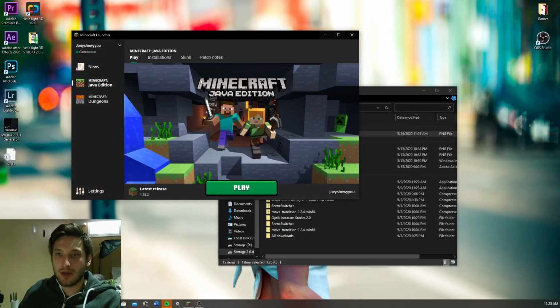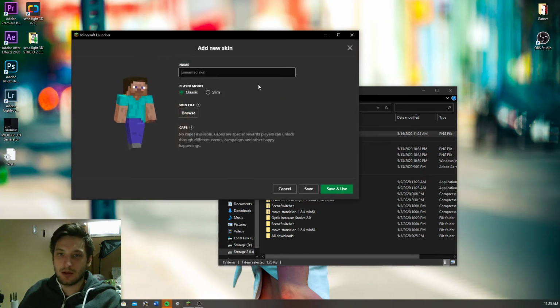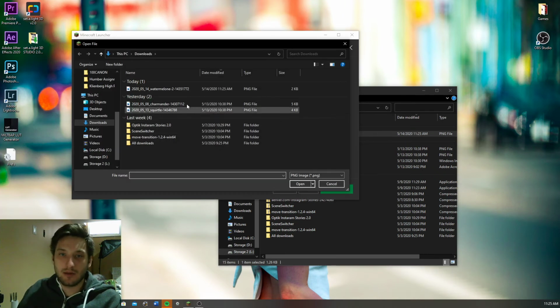So on the Minecraft launcher, once you go on the Minecraft launcher, you go to skins, you press new skin, and then you can name it. So I'm going to name it watermelon. And you can do slim, classic. I'm just going to do slim and browse for the file.